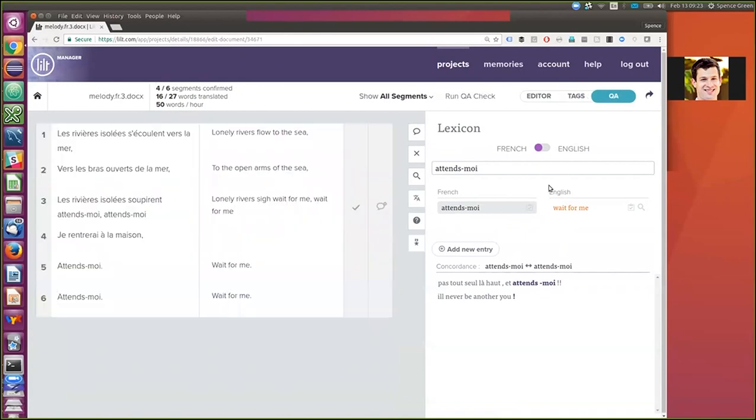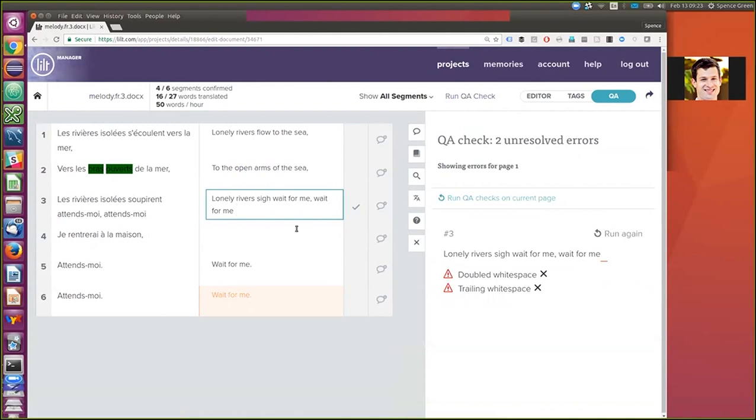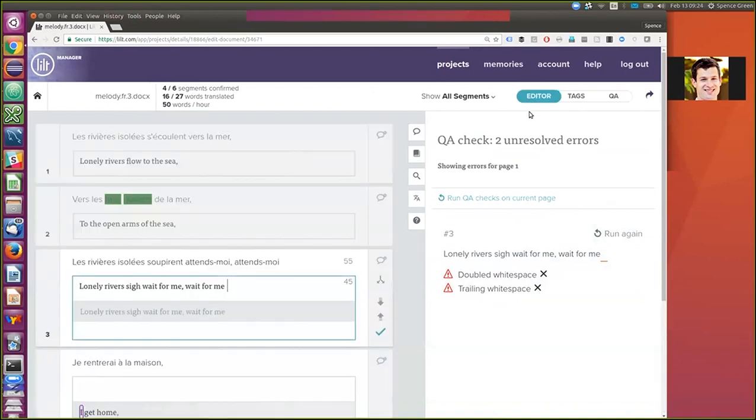The final mode in our editor is called QA mode, and here you can run a variety of QA checks. So like, let's say there's trailing spaces there. I can run the QA check, and it'll tell me there's trailing spaces in segment number 3. So the way you're meant to use this CAT tool, it's based on a concept called separation of concerns, which means you have a view that's specific to some task that you're doing. So here, our editor mode is really designed for creating translations as quickly as you can.